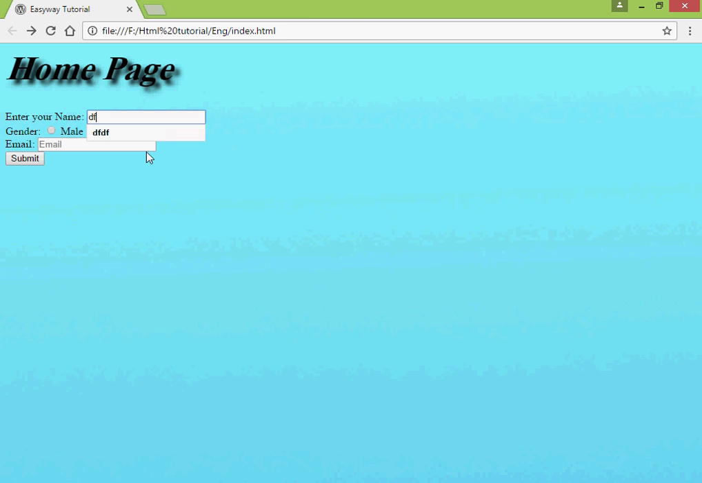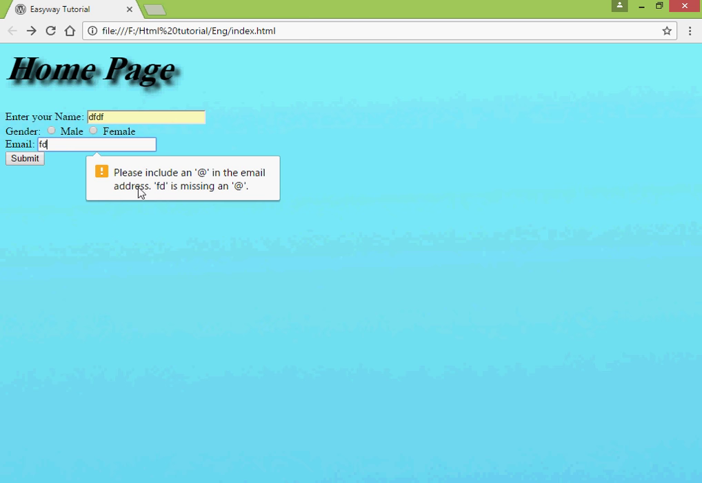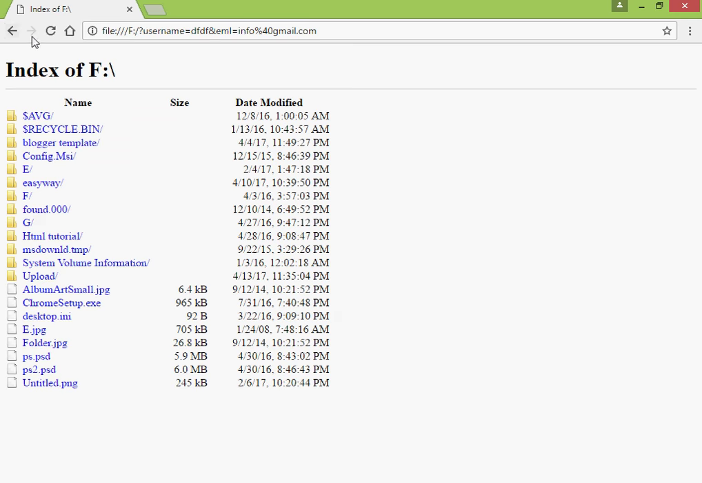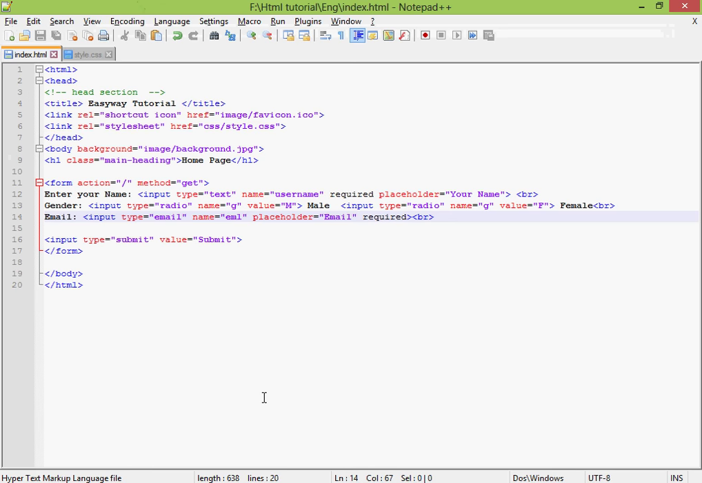If you fill out the field like this and submit, it will prompt you that @ is missing. If you give @, it will prompt you that dot is missing. That means it is tracking whether you put the correct email format or not. If you put info@gmail.com, then it will accept it easily. So this is the reason we can use the email input type. It is pre-detecting whether you are writing the right email format or not.